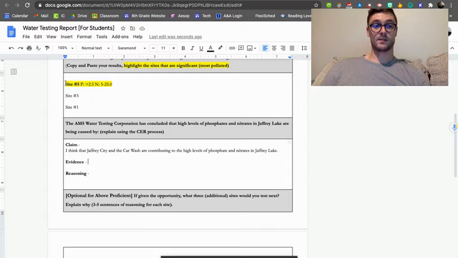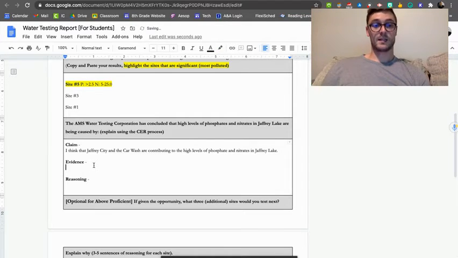So here I might bring down site number 5, because site number 5 is right outside of Jaffrey City. And so I'm just going to leave it as that. I'm just going to pull down my evidence. I'm not going to explain it or anything. The reasoning section, though, I will connect my evidence to my claim.